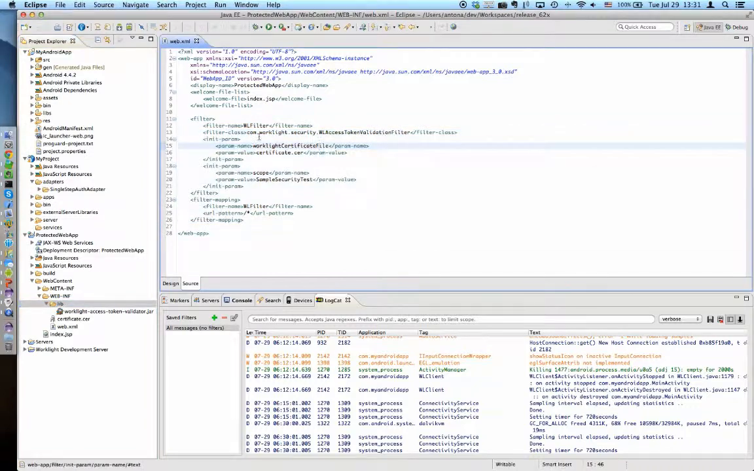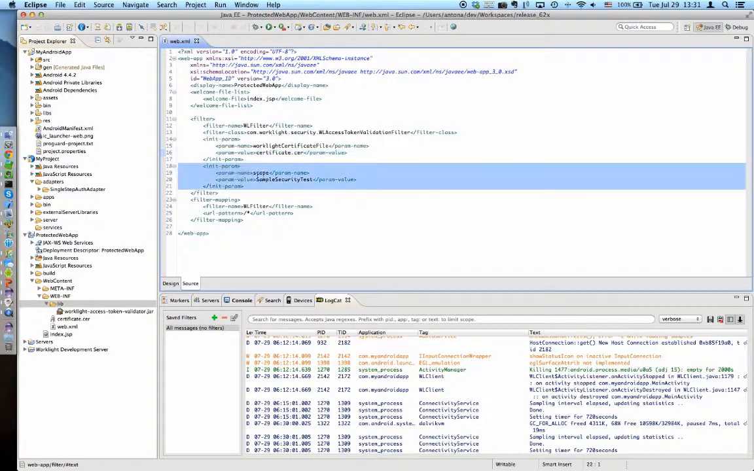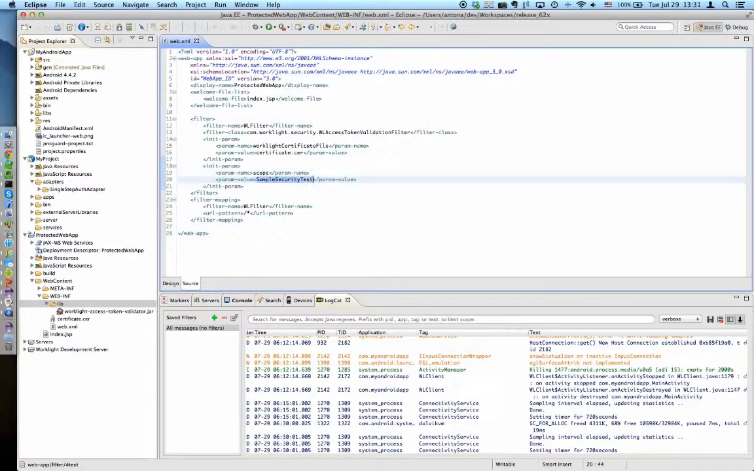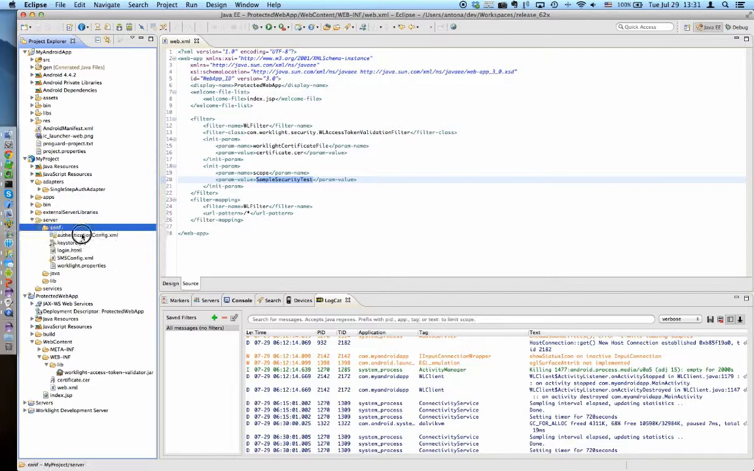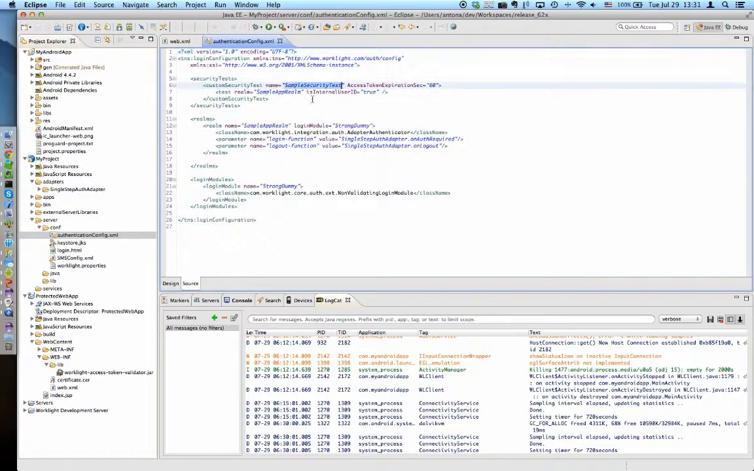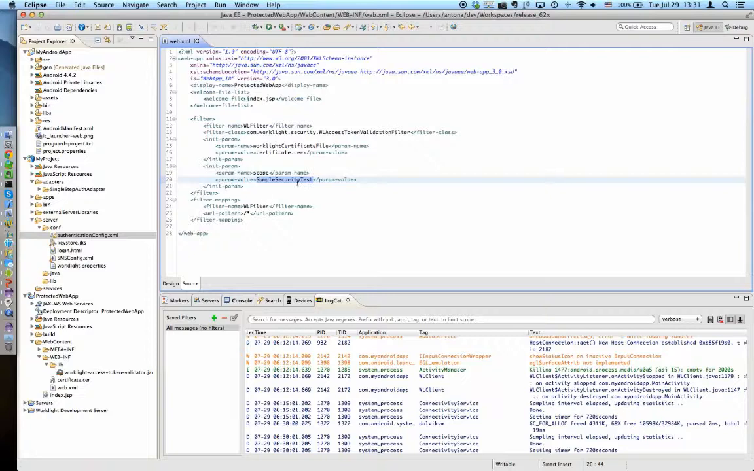There are several initialization parameters. First is the Worklight certificate file, and I'm mapping it to the certificate.crt file. The root is the WEB-INF folder. Another one is scope. The scope for this filter is sample security test. And remember, that's the scope or security test we defined in the authentication config. Sample security test, that's the same.